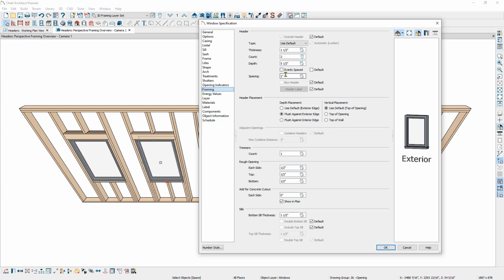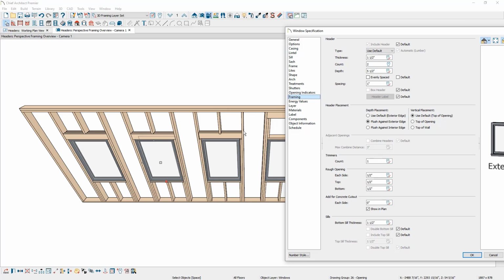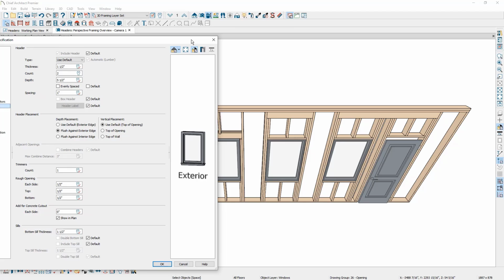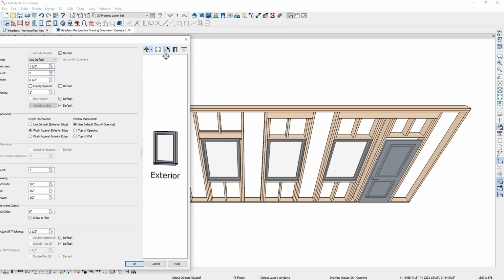Additionally, in Chief Architect Premier, you can specify whether you would like the header placed flush against the exterior edge of the wall, like I have with this window, or whether you would like it flush against the interior edge, like I have with this window. You can also control whether headers build directly over the top of the opening, like we have with this window, or whether they build over the top of the wall, like we have with this window.